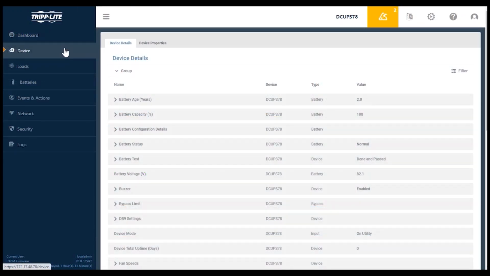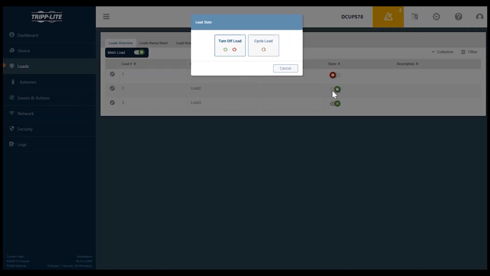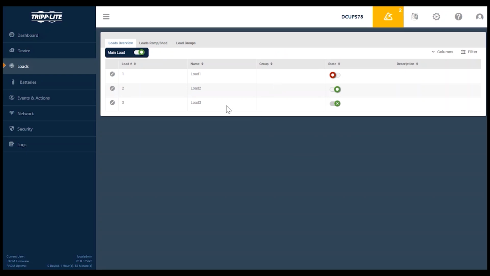The Device menu item displays the current device metrics and parameters as well as the device properties. The Loads page summarizes the load configuration of the device. For devices that support switched outlets, this is where you would go to individually turn on and off select outlets, as well as to set up your load and ramp shed parameters and your load groups.